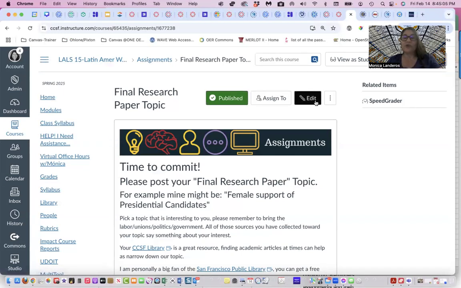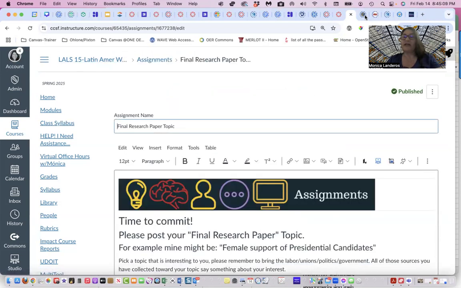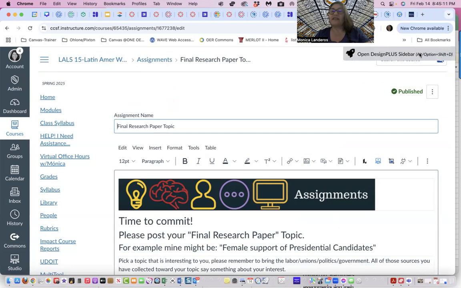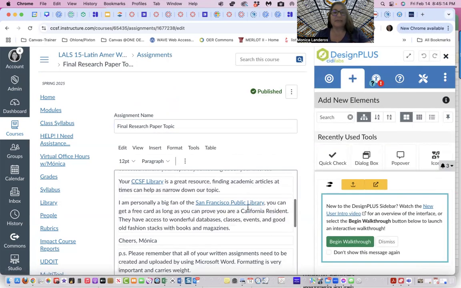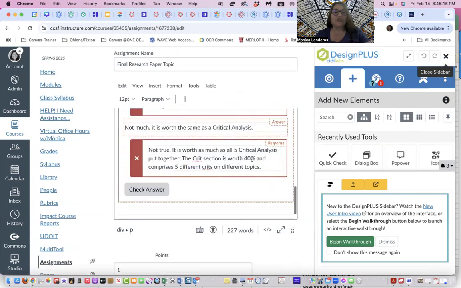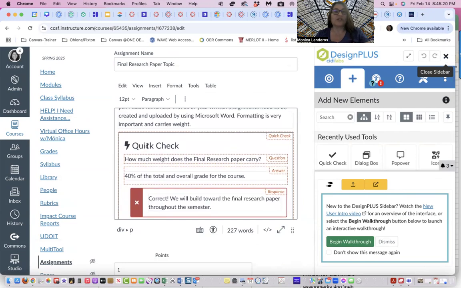Now, because this was already created, I'm just going to go into my edit here and I'm going to click on the Design Plus, which I call the template protector. I'm going to go in here and see if I can remove this quick check so that I can create it again. So let's see if that's possible.